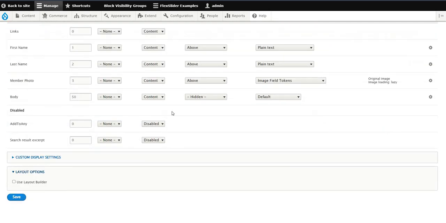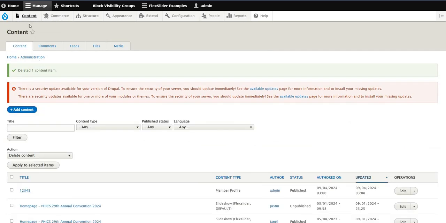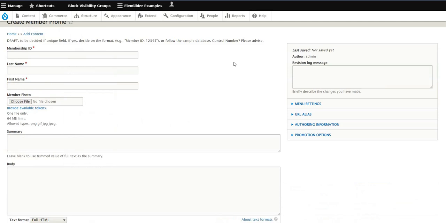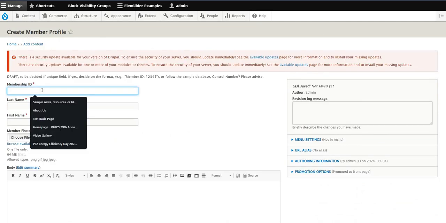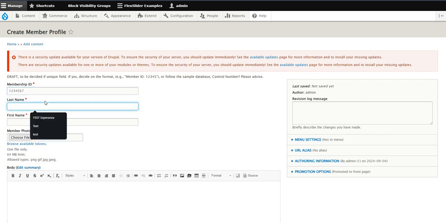All right. So once that's done, you can now create a test content to the member profile. Okay, so let us say 1, 2, 3, 4, 5, 6, 7. This is a member ID. This is a test, Rome, image field.